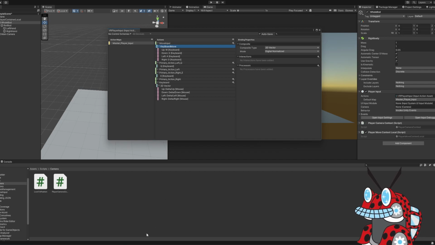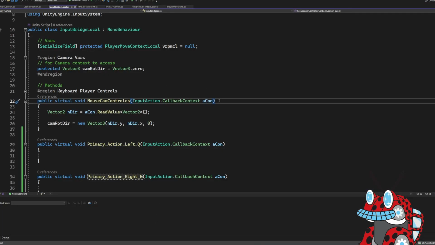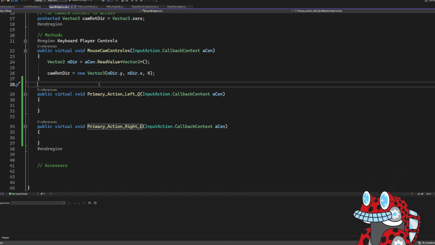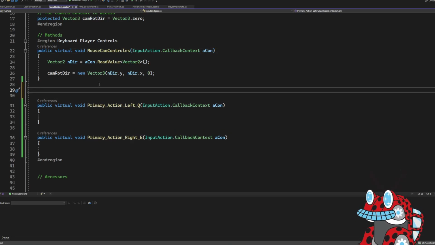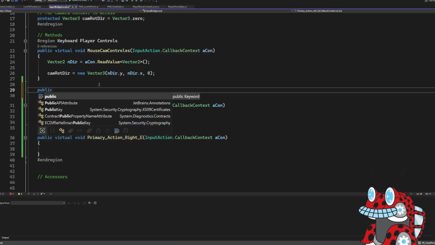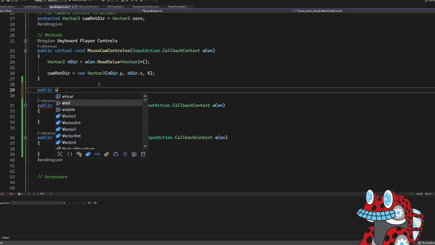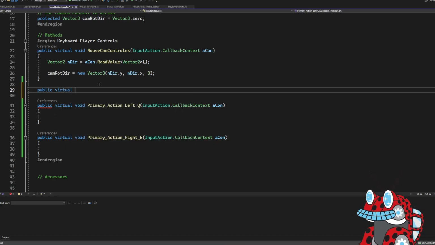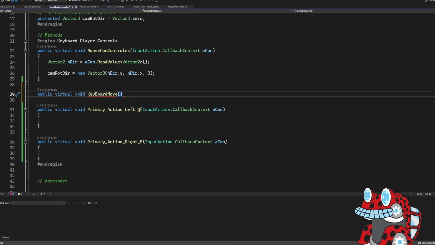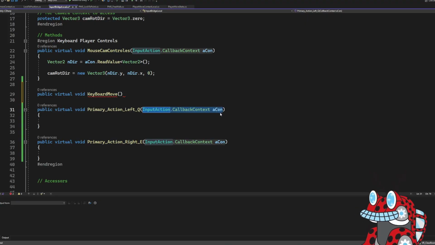So let's go in and, where's keyboard? So we could create a new method. Probably do that above this one. Public void keyboard move. And we'll just copy and paste.